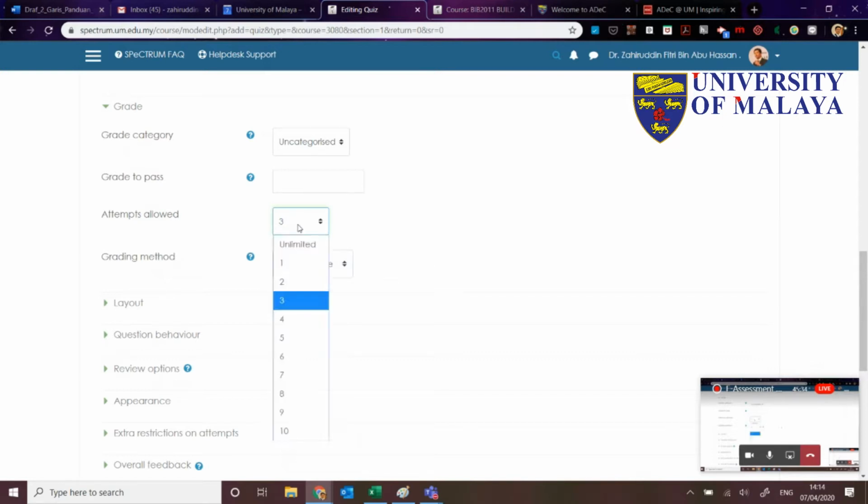Okay, and when you enable the attempts to be more than 1, you will find that you can actually change or select the grading method. So it can be based on the highest grade, it can be based on average grades, or it can be based on first or last grade. So for an assessment for the students, I would normally just allow one attempt. That means only one chance for the students to answer this. That's it.